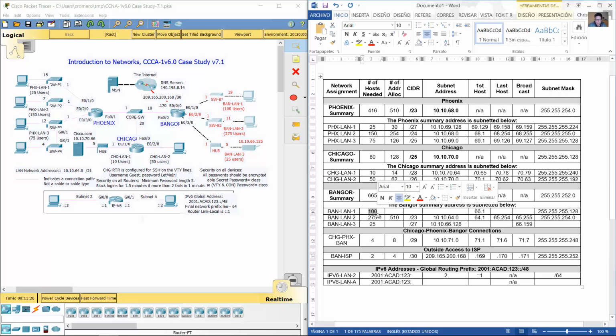The next is 100. You can use 126 that is permitted by the subnet mask of 25. So the next network is the next to the broadcast of the previous network. So the next to 65.255 is 66.0, 10.10.66.0. So the first one is 66.1 and the last one is 0 plus 126. So it's 66.126 and the broadcast is 66.127. The next to 127 is 128, the network address for the next subnet.